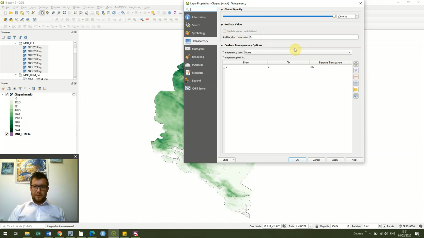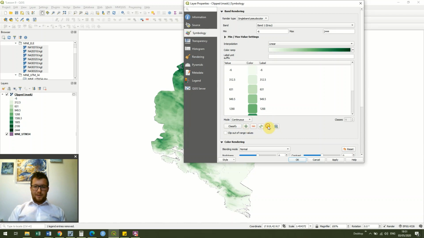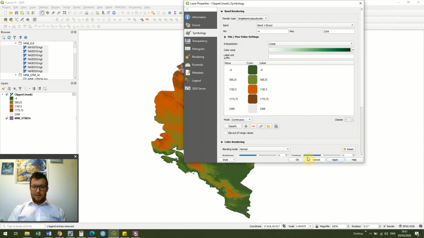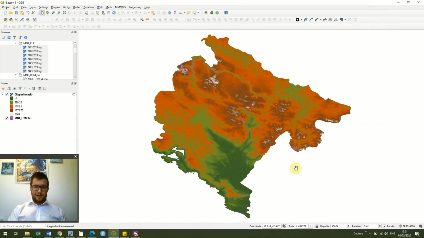Okay, so now if I come back to our symbology, open up my topo colors, click apply, click OK, and perfect. We've now got Montenegro with a map which really resembles the country quite well. So you can see we've got our first range of mountains just by the sea. So this is Mount Rumija here. Then we've got the Big Skadar Lake, going off to the other mountains in the north and the east.